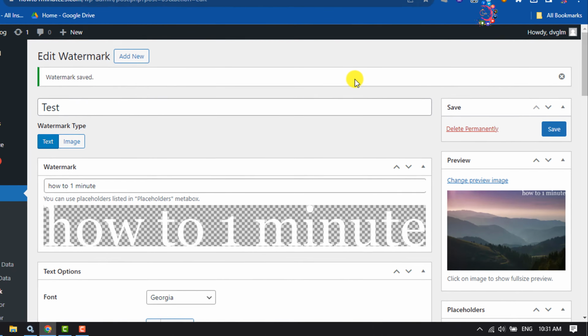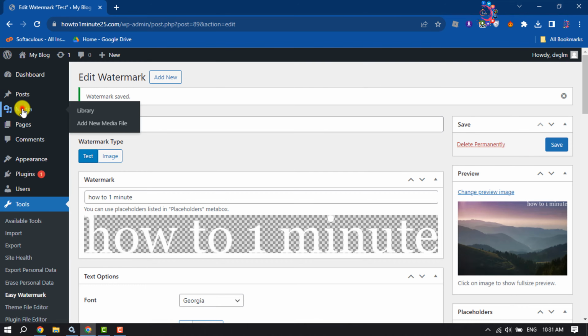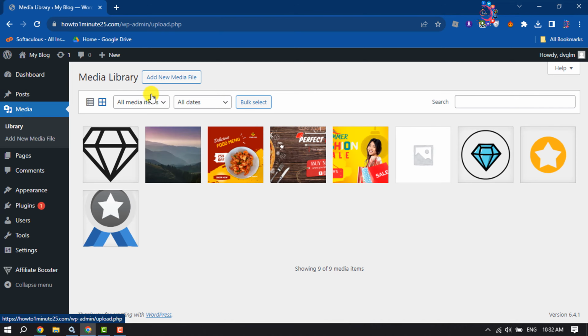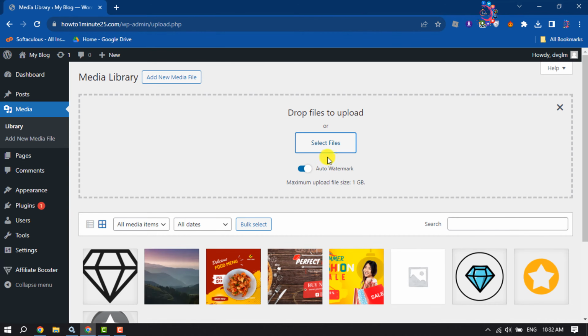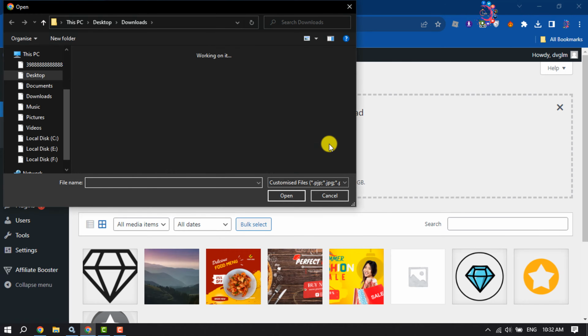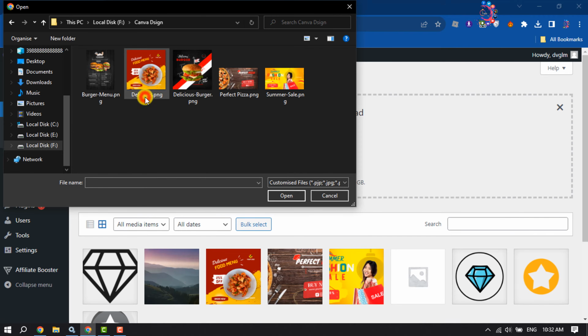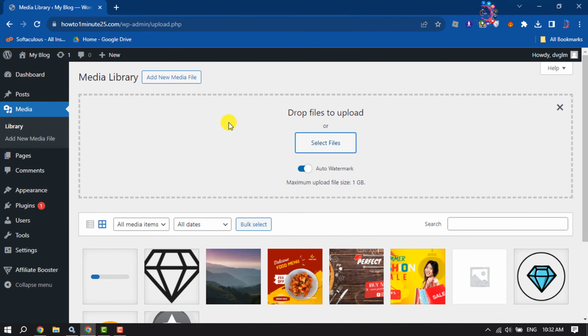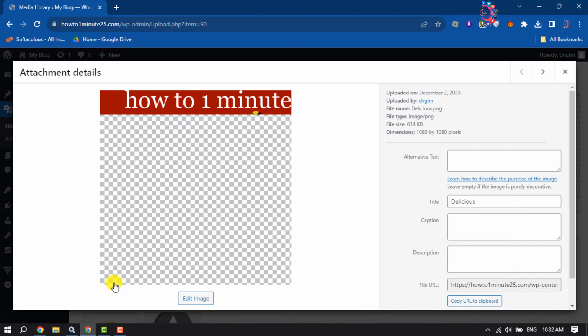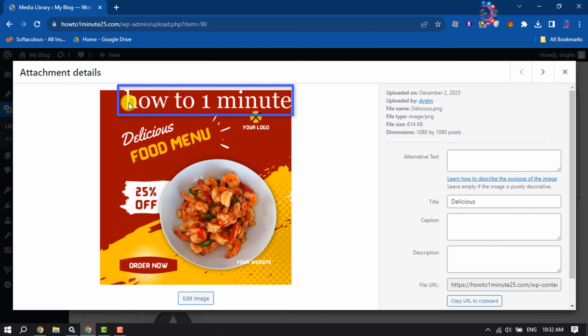Now let's see how it works. I'm going to my media section and clicking on Add New Media File, and here we can see the auto watermark option is enabled. I'm clicking on Select Files and I'm selecting a random photo from my computer. Once the photo is uploaded, I'm going to click on it, and as you can see, the watermark has been added to this photo automatically.